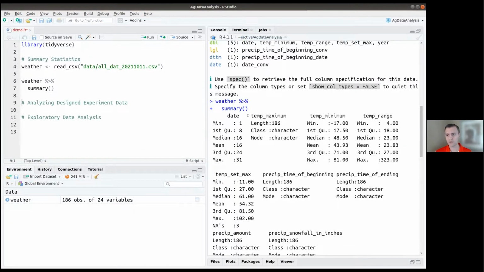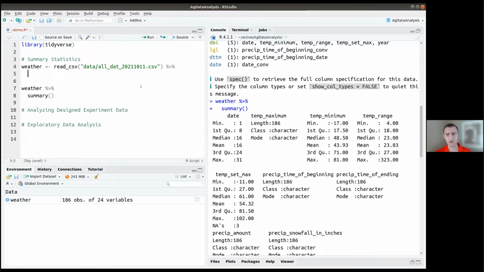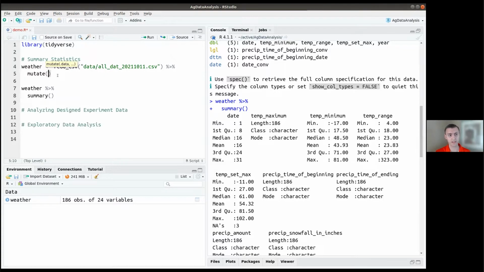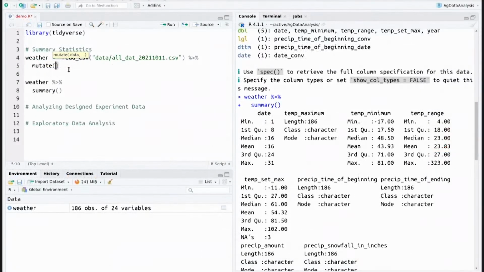The other thing that we notice is that this temperature maximum is meant to be a numerical variable. And so for some reason, it's not being read in that way. And so what we can do is go back to this step where we were reading in the data, and we can add in a mutate statement, which basically modifies the columns in a data set. And we can say as numeric. We're going to convert that column into a numerical value.